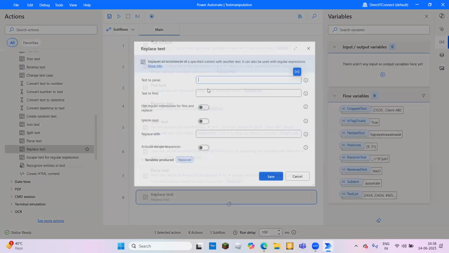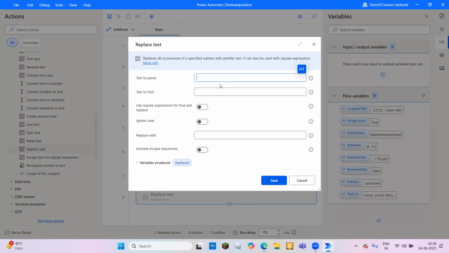Replace text. This one is easy if you want to replace anything with anything. So text to parse will come as a string. Text to find is the specific value you want to find, and then the value you want to replace it with. This is the simple action you can do.